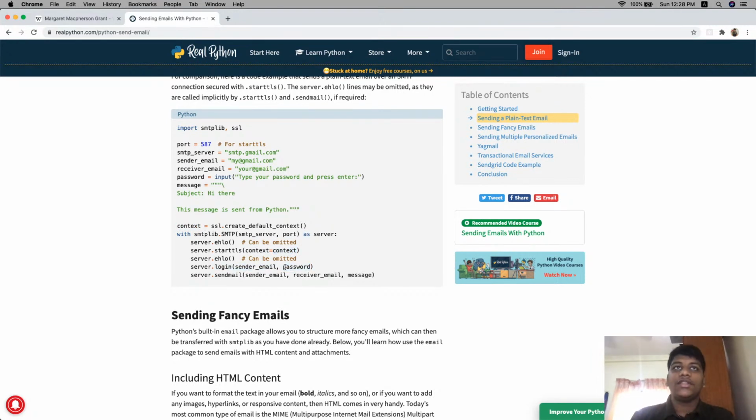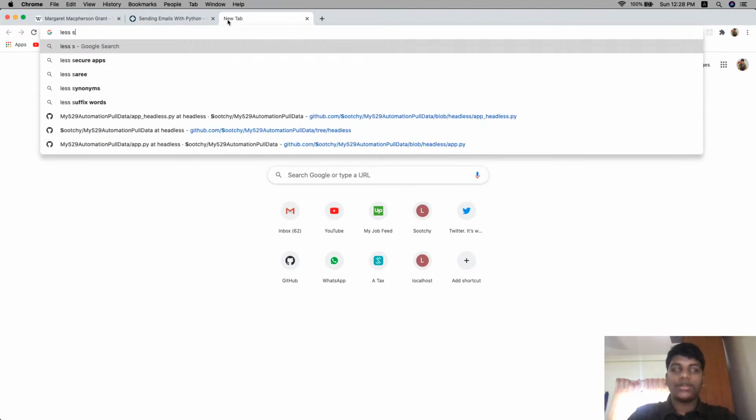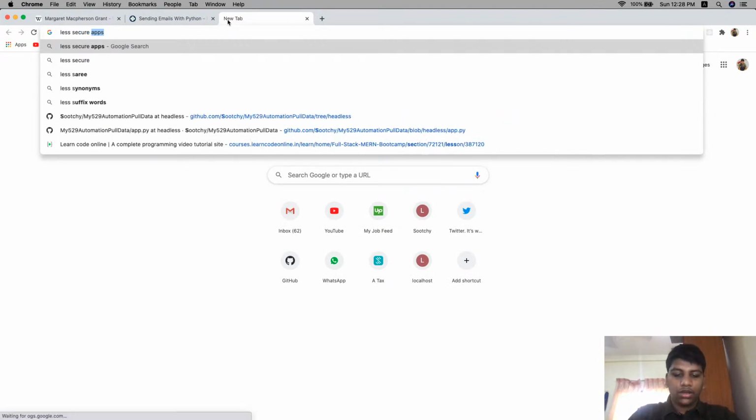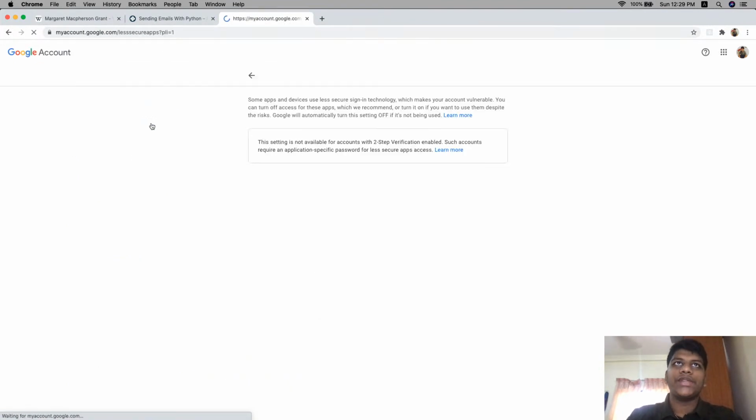So this code you can just copy and paste it. So we're gonna basically do this stuff, but before that I want you guys to go to your Gmail account and just enable less secure apps. There's two ways to do it. One way is going to less secure apps and just turning this on.